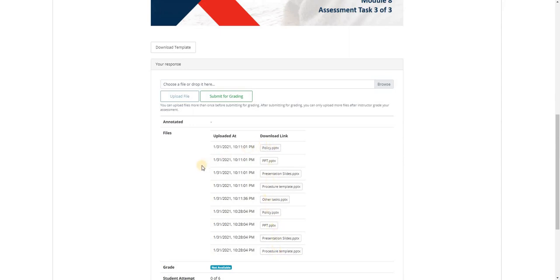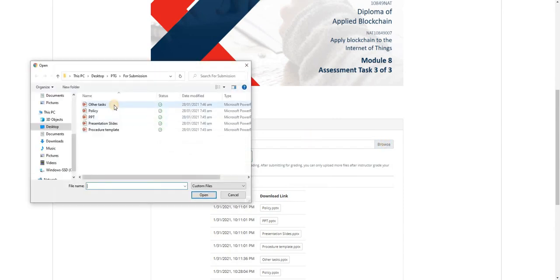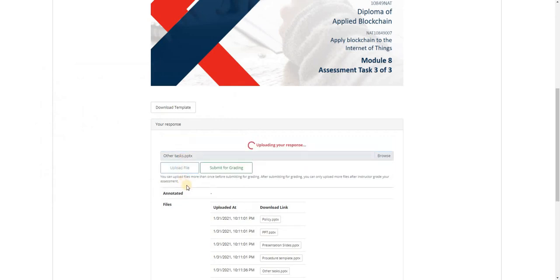And for example, I missed out one document. I can easily browse again here and add other tasks as an addition to those documents I have submitted earlier. Click Open, Upload File.